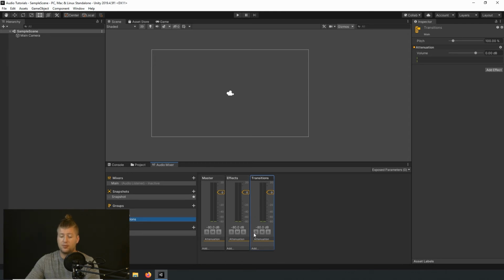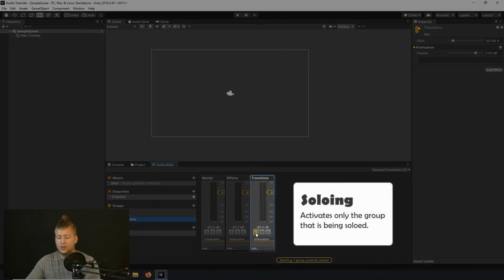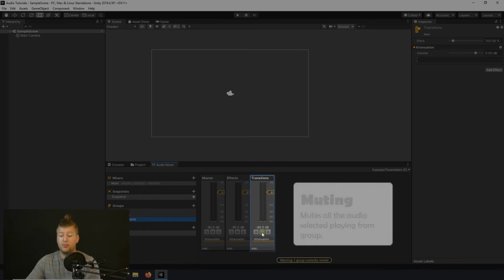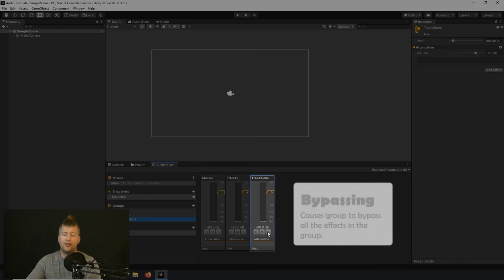Then we have this S button, which stands for soloing. Soloing activates only the group selected, muting everything else. Then we have the M button, which stands for muting, which mutes this group. And then we have the B button, which stands for bypass, which is used to bypass all the effects that are currently applied on this group.